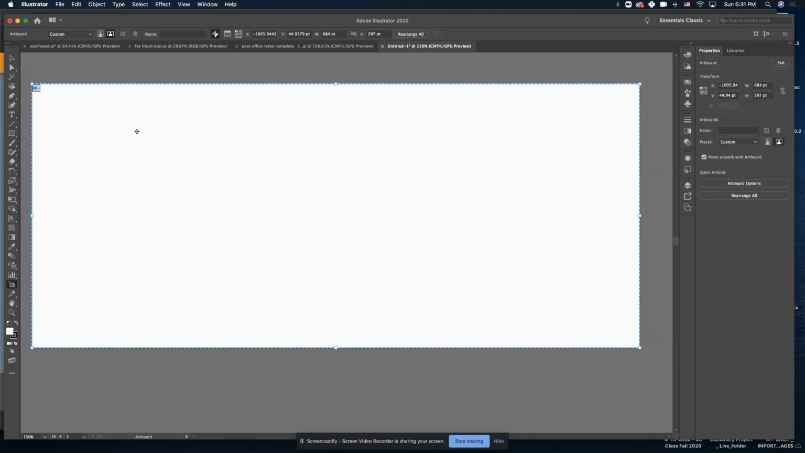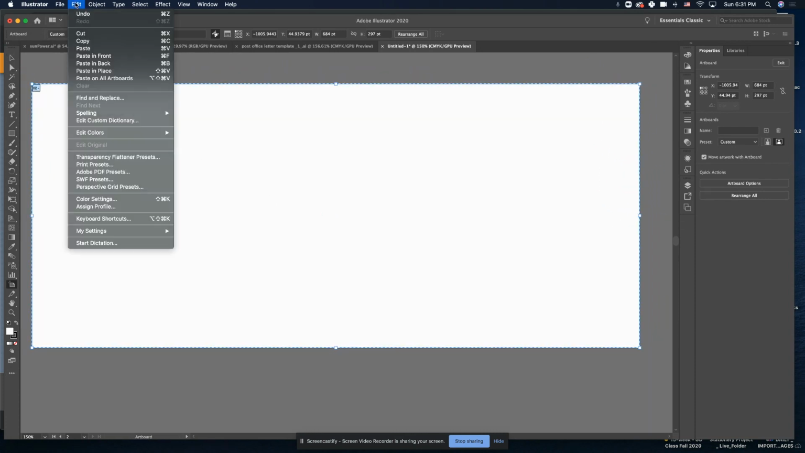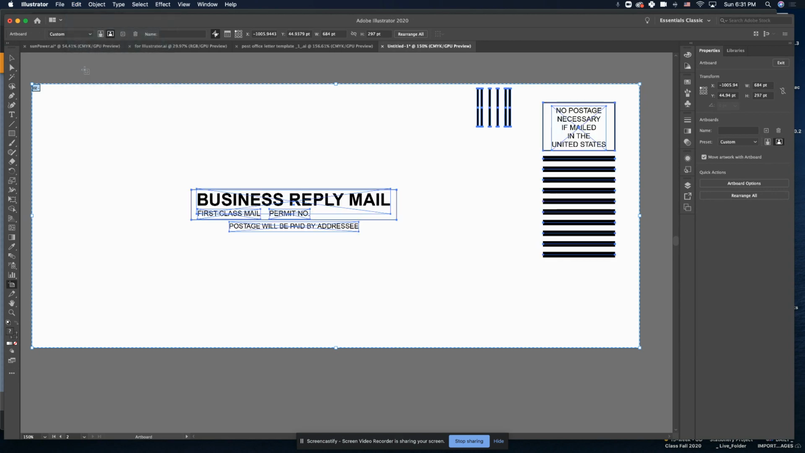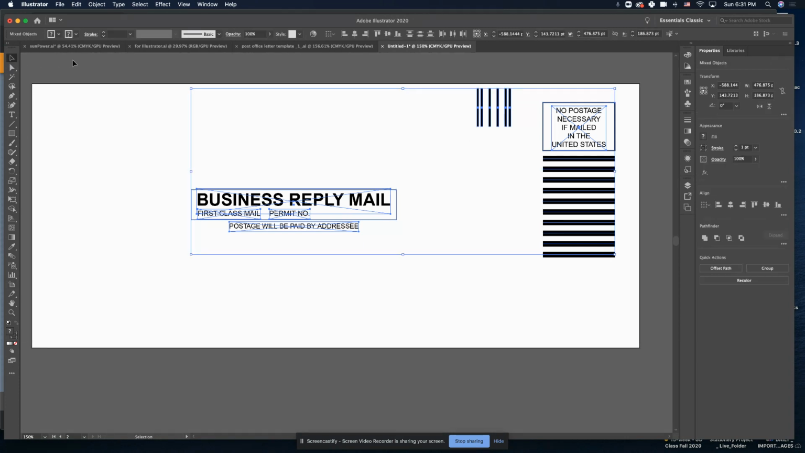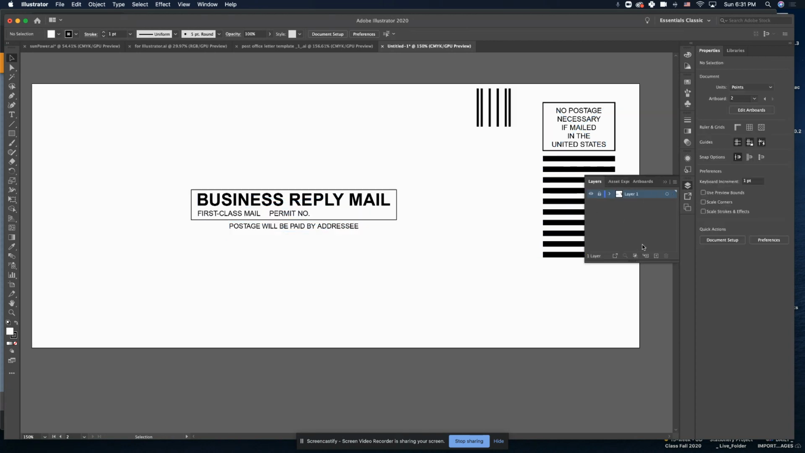And as long as that one is selected, I can go to Edit, Paste in Place, and it'll paste it exactly where it was in the other document. So now I have it. I always lock it down just to make sure I don't make a mistake and accidentally click on it. So I'll lock that one down and then add another layer and start designing from there.